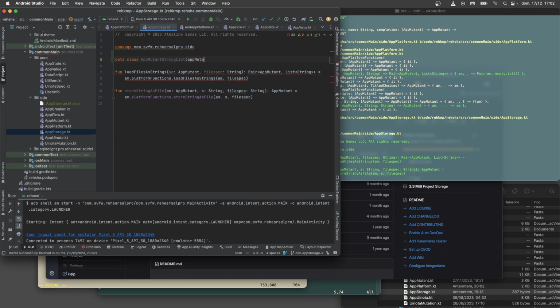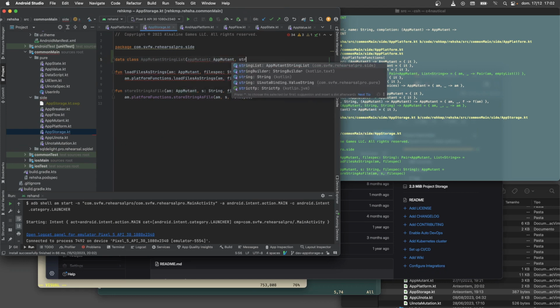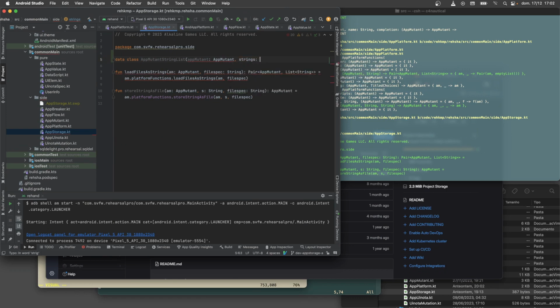In this case, we're going to call it admin, and string list, we'll just call strings, and it's a list of string. I know I could cut and paste, but honestly, sometimes I'm faster at typing than I am at cutting and pasting. We can't give it a default, we don't want to do that, but we can make a default empty list on here. Do we want a default? I don't think we want any defaults.